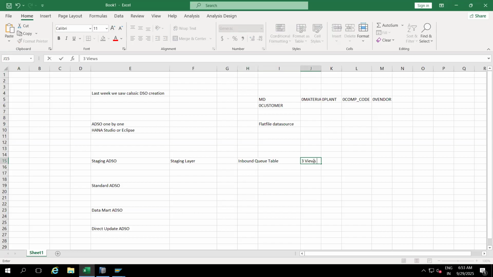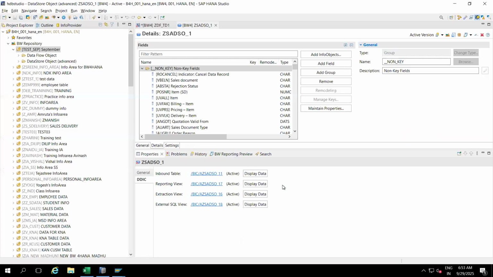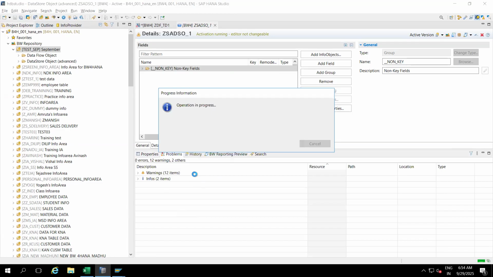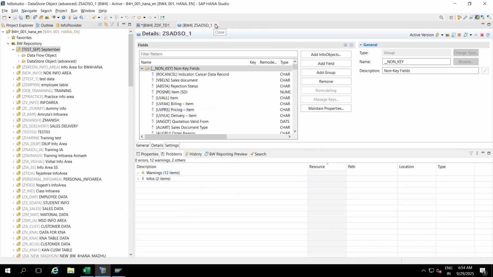Three views will be created. And then data loading, we'll see. And we activated, right? Again, I will activate. These are the table names. So you just create the object and you can make a note in the notebook: inbound table, reporting view, extraction view, external view, like this. Okay, and close this one.